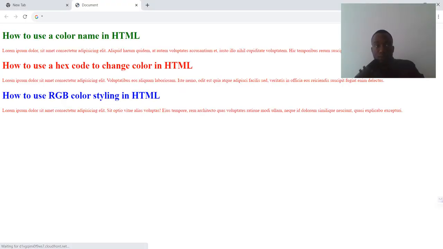So now we set the red to 0, we set the green to 0, and we set the blue to 255, and we can see that the H1 for the RGB color styling is already blue, and we can see that the dummy text, the paragraph, is a red color. So that's how to use the RGB.